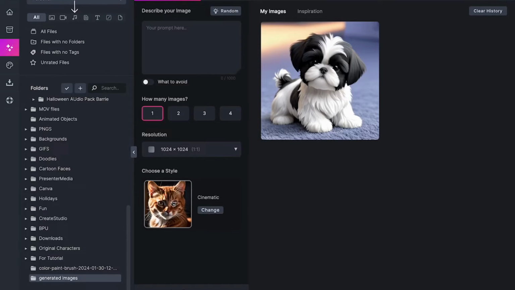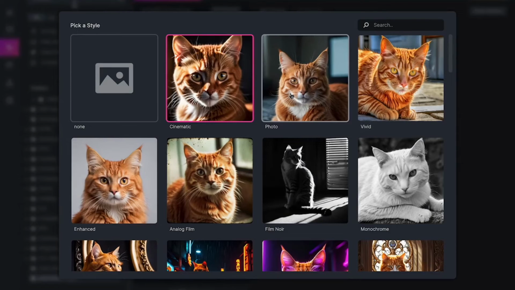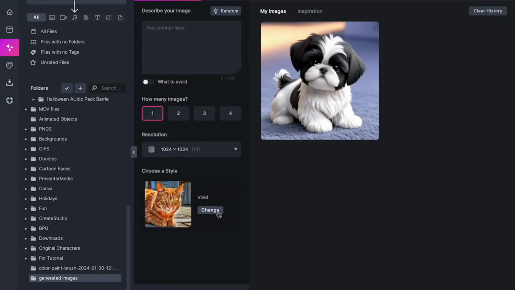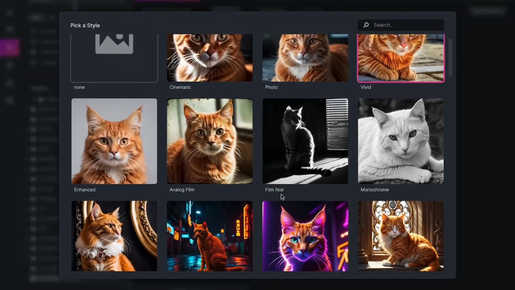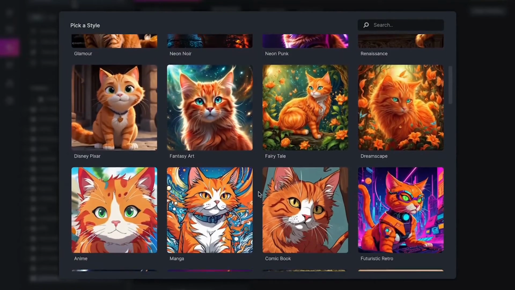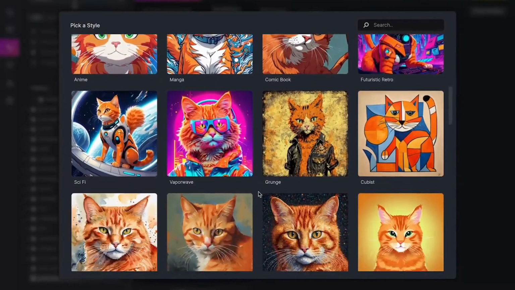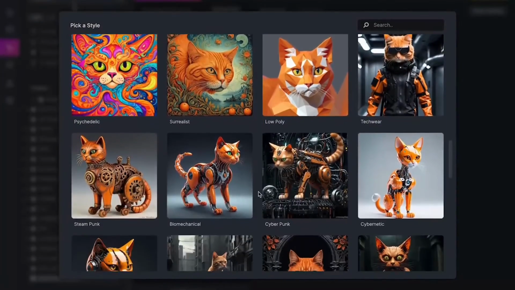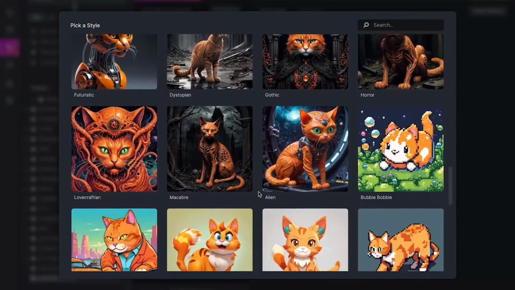The first thing is you're always going to see a cat. That's their image to show you. You can change the type. So you can go in here and change it to a photo. You could change it to vivid. And you'll see the preview right here. And you have all of these different styles that you can choose from for your images. I'm just going to scroll so you can see them all.